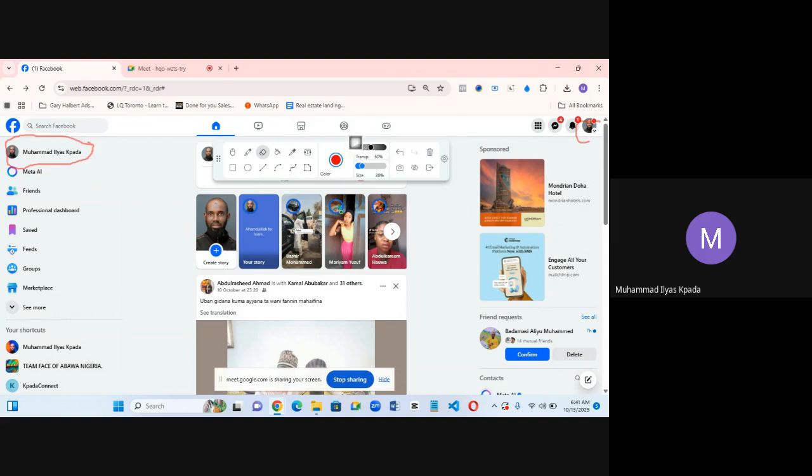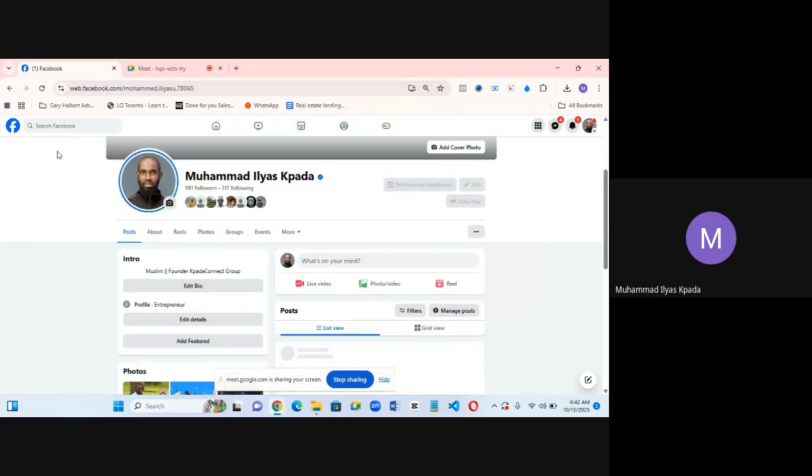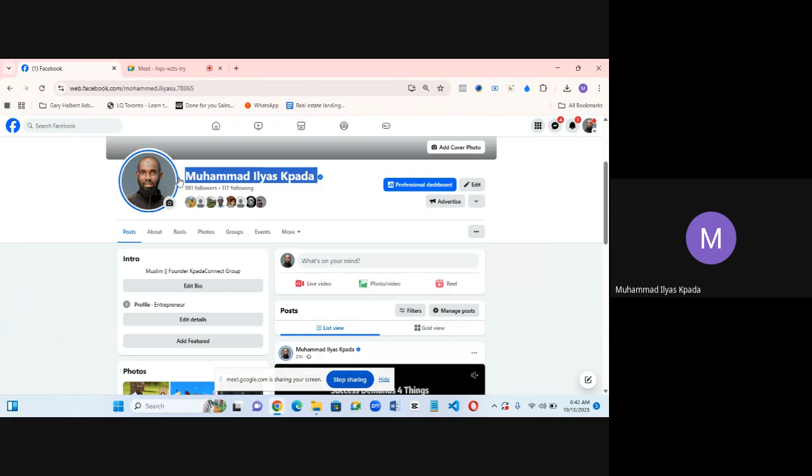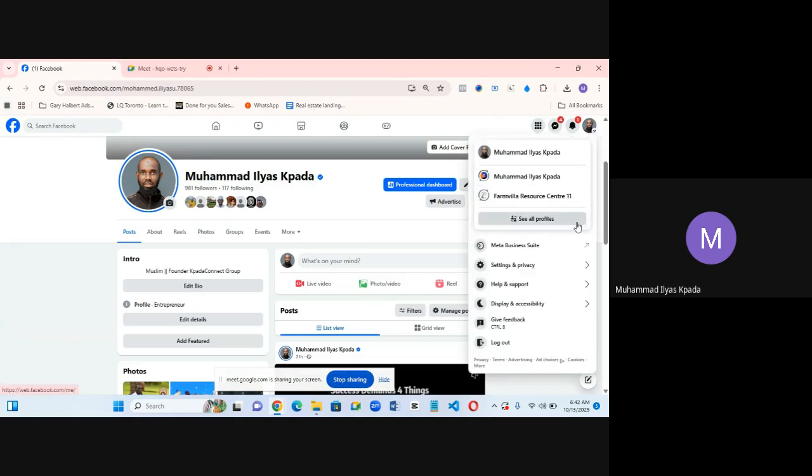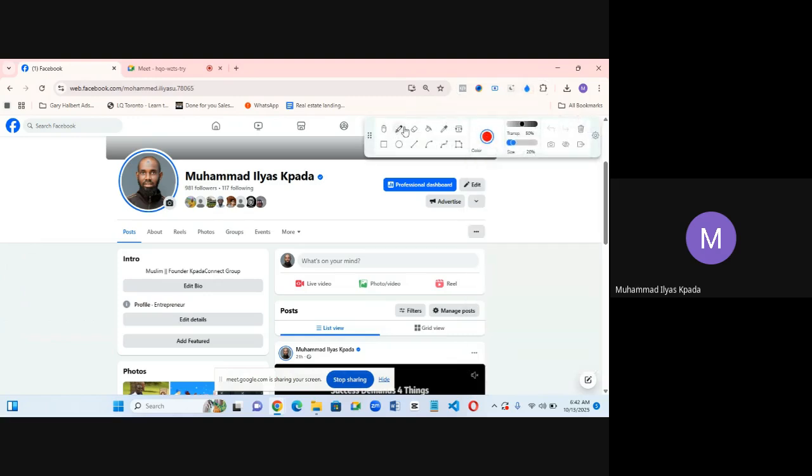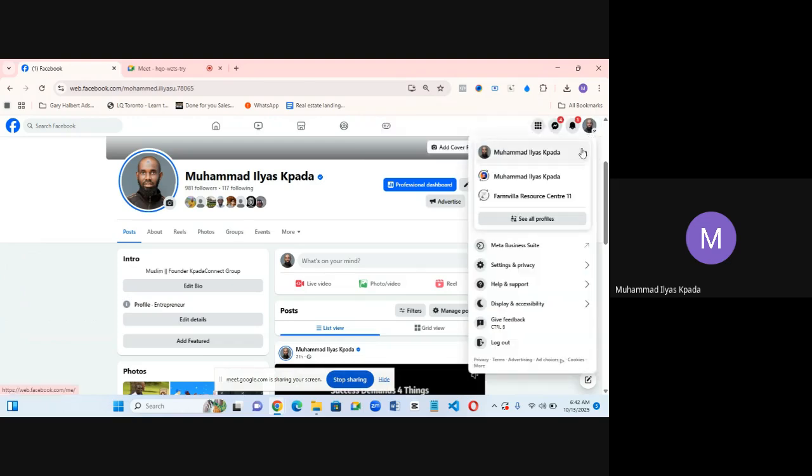So let me show you properly. You can see this is my profile, right? Now, like I said, if you click here, I'm going to see the various pages that are there. Let's click on it right now. Here we are. So you can see the pages that are here. Let me use the highlighter. I want to make sure that everything is understood properly.